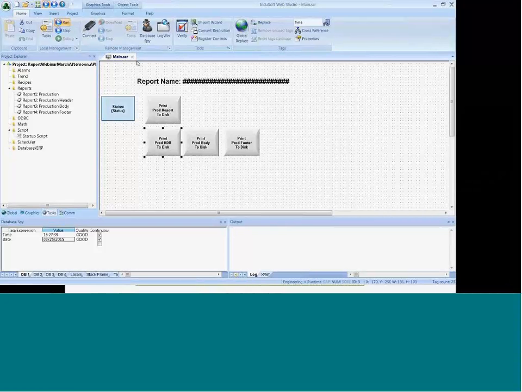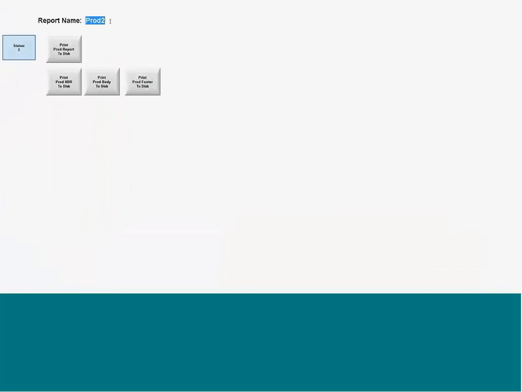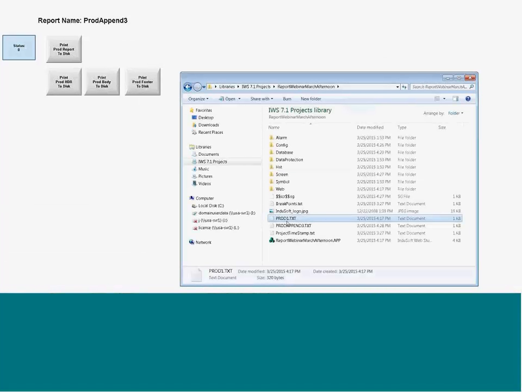All right, so now what we should be able to do is save this and run it. And now I'm going to call this production 3, production append 3. So now I should be able to print the header. Okay, and that should have created that file name out there. Let me pull up File Explorer. So there's my production 3 append, and let me move that off the screen again.